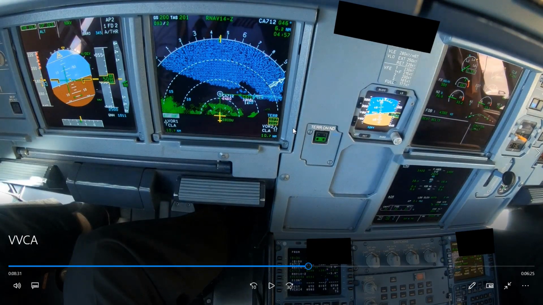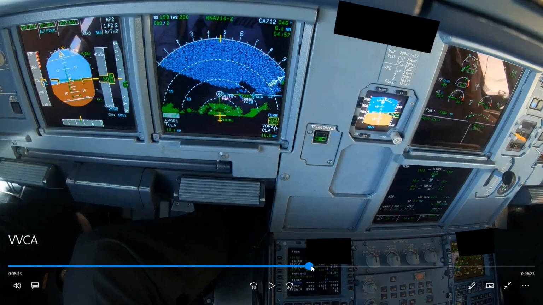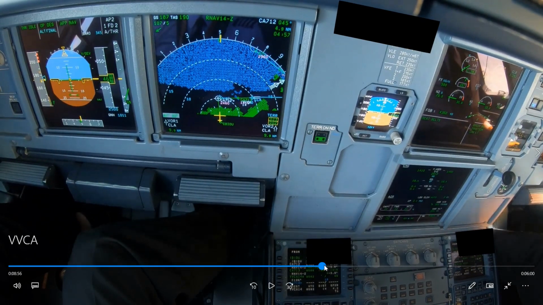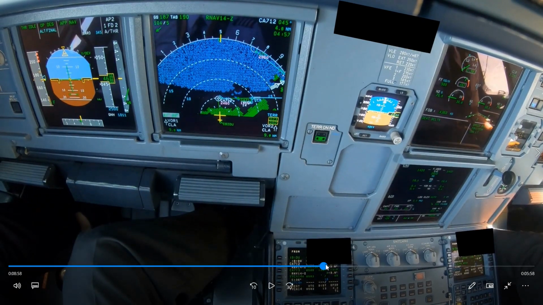So we're now in open descent, flap 2 selected, and the speed bug is also selected. That's good because if you manage the speed here in open descent, it will put the aircraft even higher. So it's good that the speed bug is selected here.